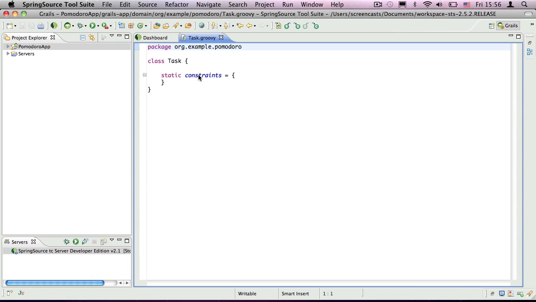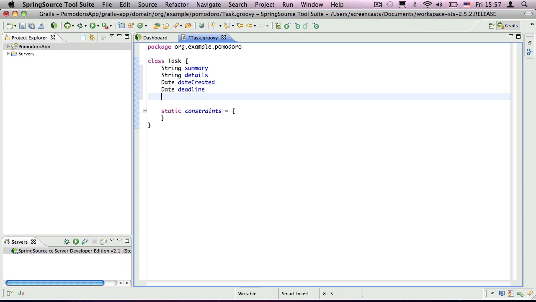Domain class properties represent our persistent data. So a task has a summary, which is text, details, which is also text, the date when it was created, a deadline, which is a date again, and time spent. Since a task, when it's first created, can't have had any time spent on it, I can set its initial value to zero. I can also declare what constitute valid values for these properties in the constraints block.